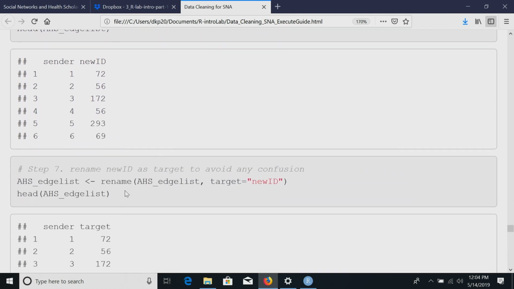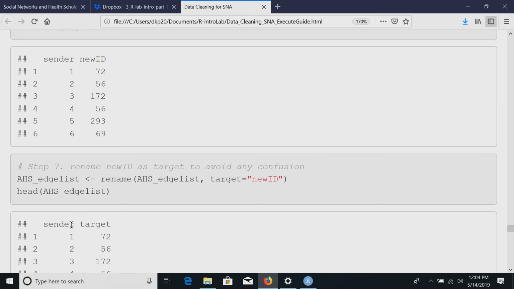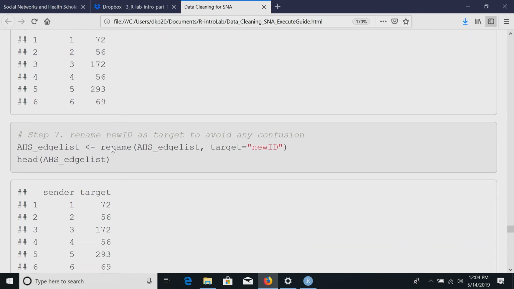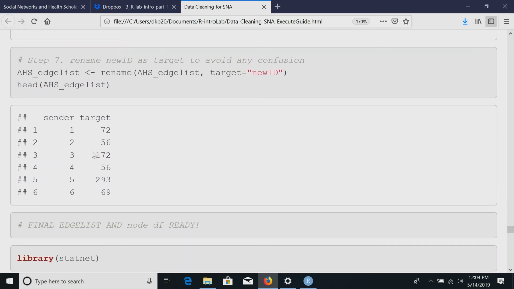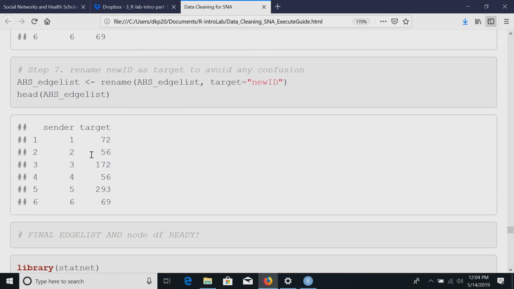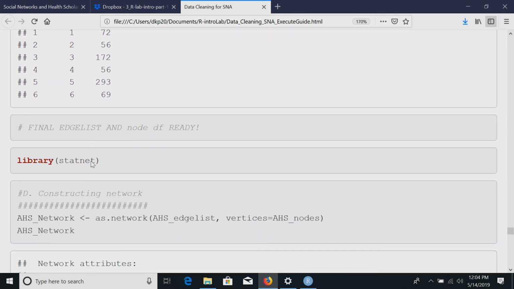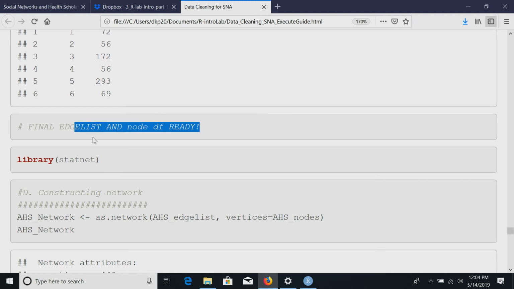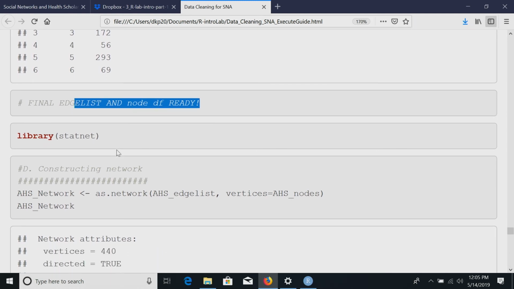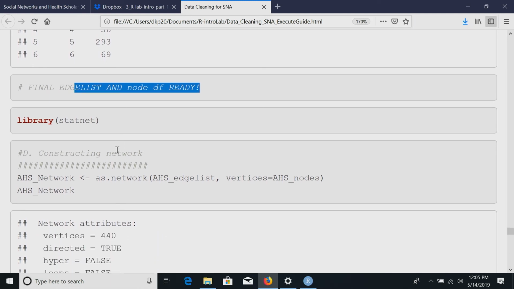For purposes of clarity, I just rename so that as this is sender, this is target, and I have my new edge list. So you see here that it's essentially the same, but what I did was change the identifications so that they go from 1 to 440, and I don't have any problems. So the final edge list and the node data frame are ready. And now we're ready to construct the network itself.